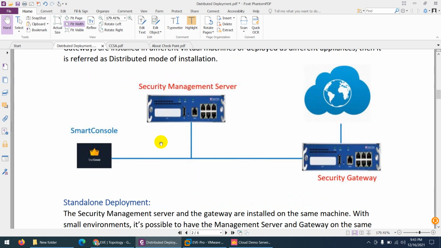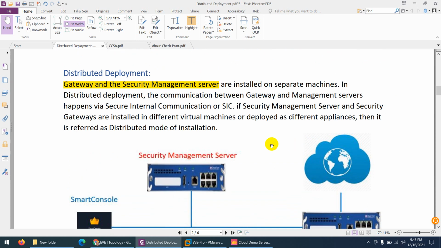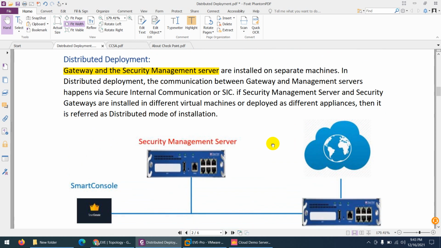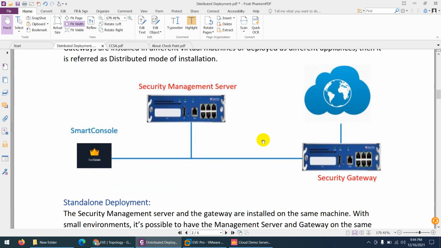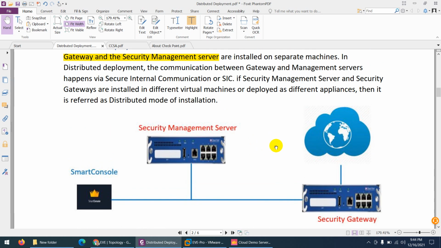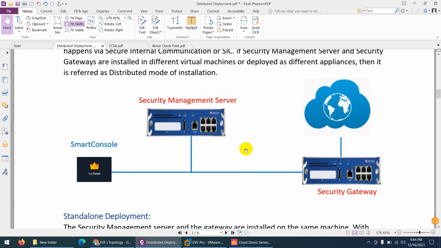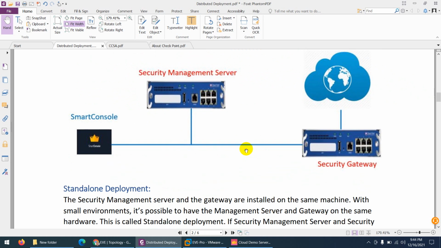So this type of deployment is called distributed deployment. Again, we have three tiers: smart console, security management server, and security gateway. And it's the best deployment method, because if you are using one box and one box fails, all the things will be down. And they are using SIC to do intercommunication, secure communication. That is a different thing which we will discuss.